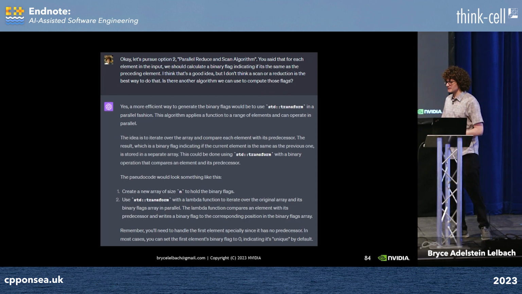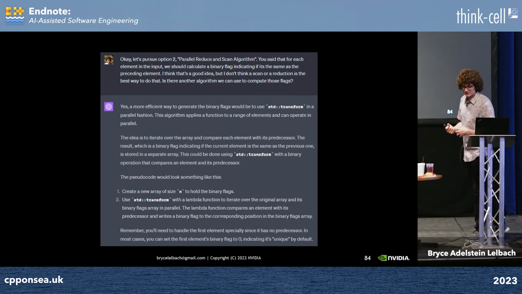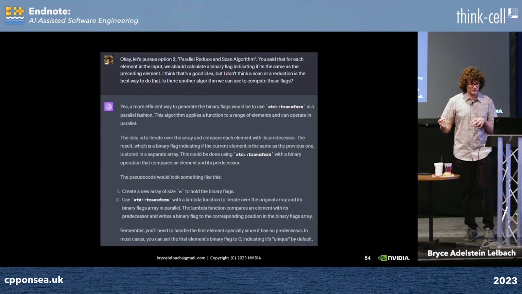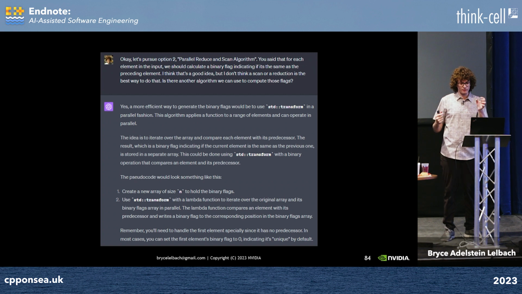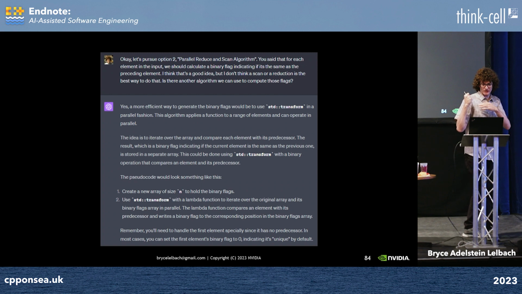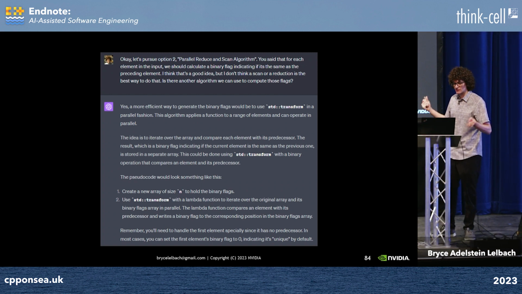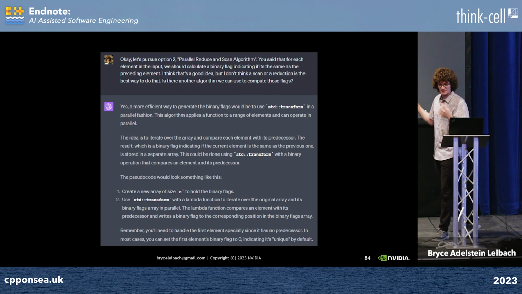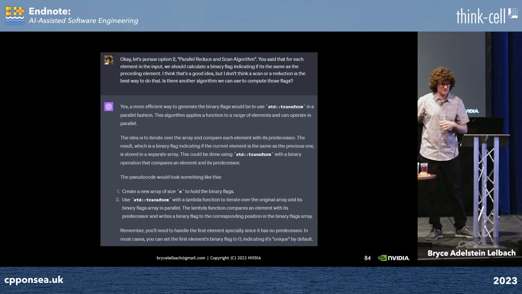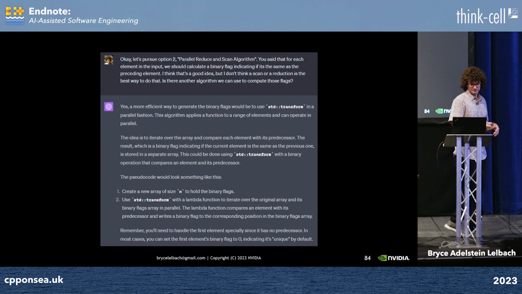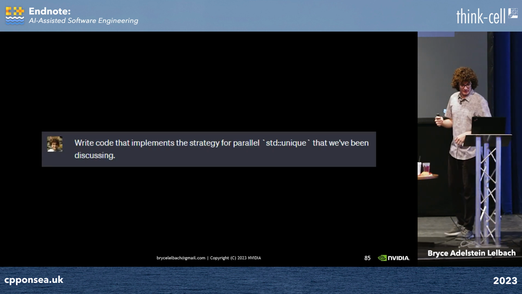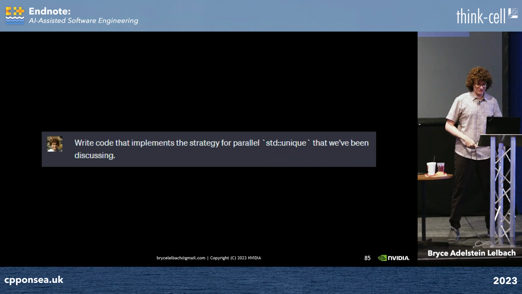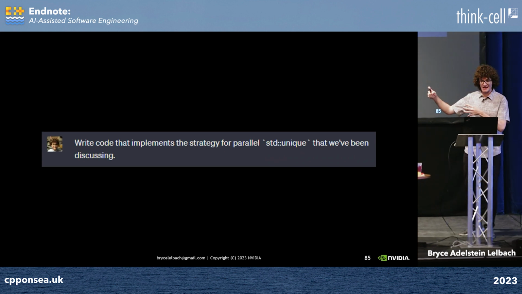So it responded by describing that we could do the moral equivalent of an adjacent transform or an adjacent difference, which compares every two adjacent elements and outputs the result of those comparisons to a temporary array of flags. And this seems like it's on the right track. Now remember earlier we said that Thrust's unique copy is implemented in terms of adjacent difference, which is essentially what it's describing here, and then copy if. Okay, so now we have a plan that seems reasonable. And so now we can allow it to write some code. So now I tell it, change roles, now you may write code.